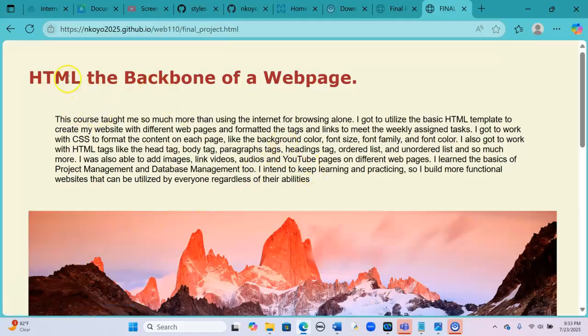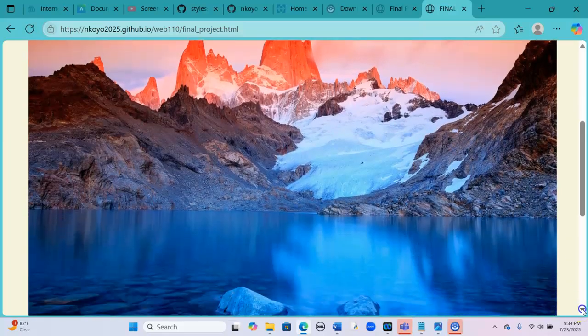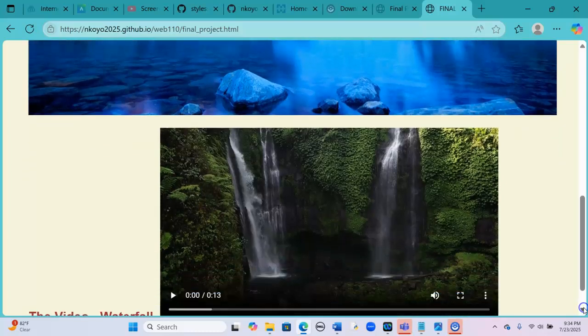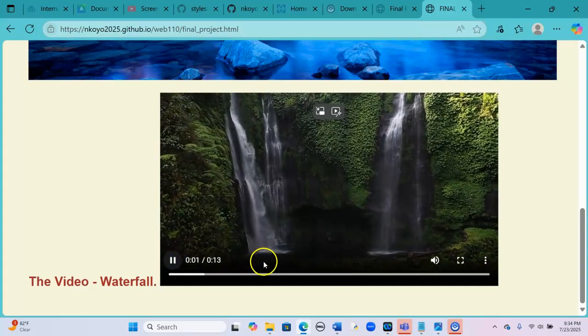This is the topic, my H1, the heading. I said HTML, the backbone of a web page. It has reflected. I changed my image from 500 pixels for the width and 600 pixels for the height to 1000 pixels for the width, which made it fill the screen. The next thing I did was to add a video, and I gave it a title. This is the H2, which is Video: Waterfall. And I click on this and the video plays. So the video is playing.